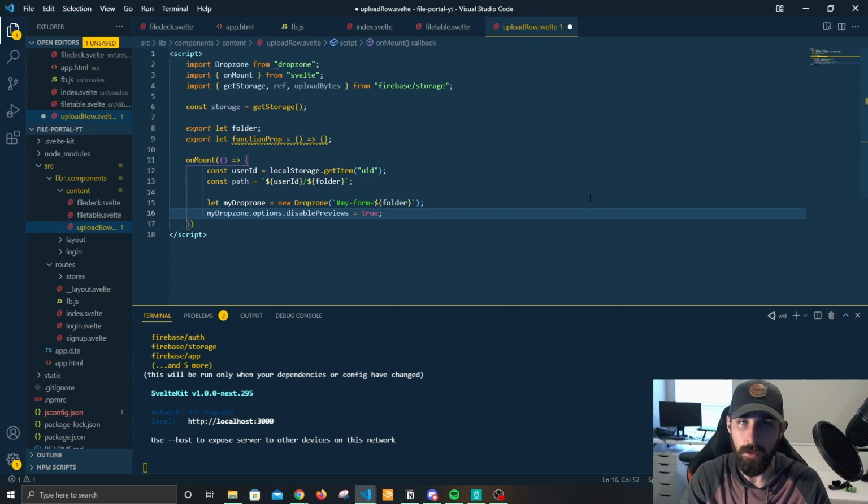I'm not going to lie, I was kind of desperately trying to get Dropzone to work in Svelte, and I just went ahead and went with this. By default, Dropzone creates these really bad looking, for our purposes, file previews when you upload a file, so that you can queue file uploads, and we don't want that.